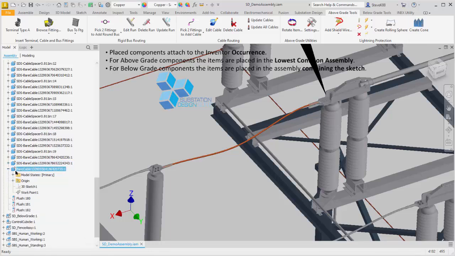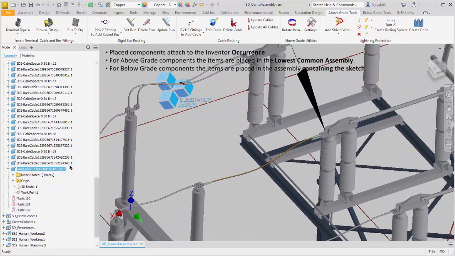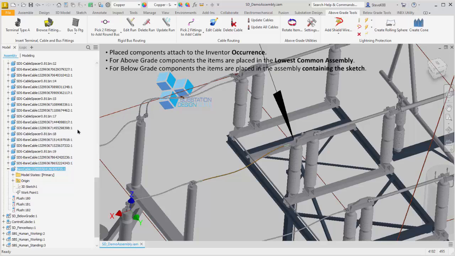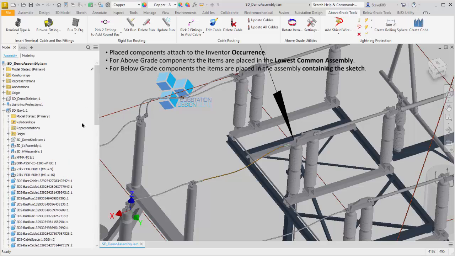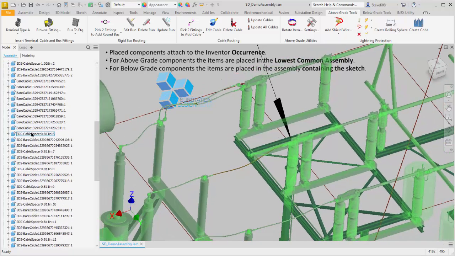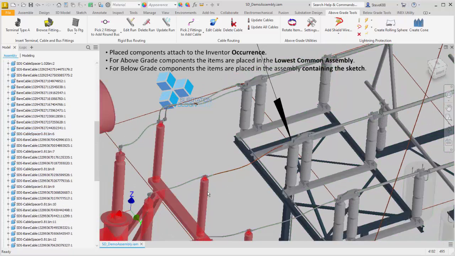And you're going to see that, first of all, it has the thumbtack, so it's grounded. There's no constraints on it whatsoever. And if we don't want it in this location, we can just do what we did before. We can move it up or down the browser to where we want it to be. But it is in the bay assembly. You notice that it's not in this island. It's not in this island. It's in the lowest common assembly.